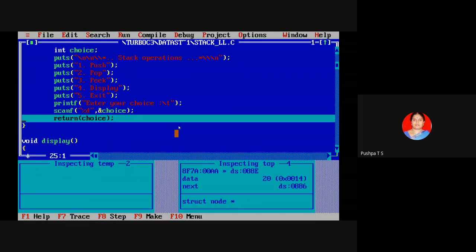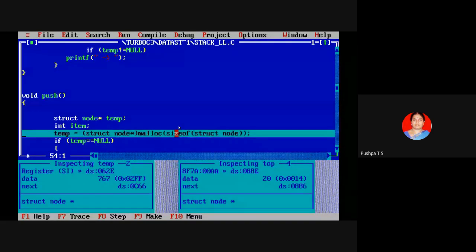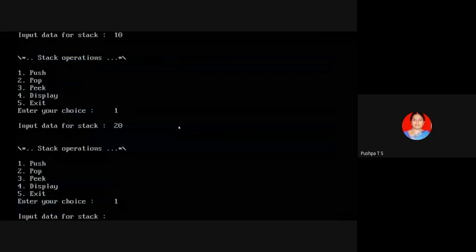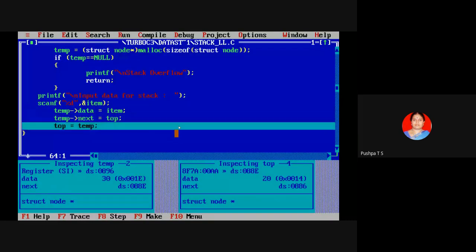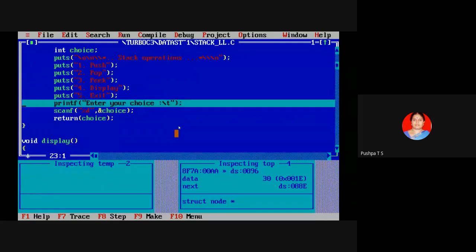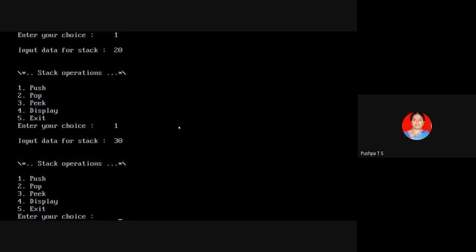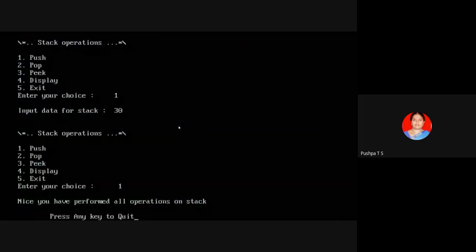Again one. Okay. I'll just see what's happening there in that inspect view. I'll just accept, say 30. Yeah. Then again F7. Okay. Then again I'll just say F7. Okay.